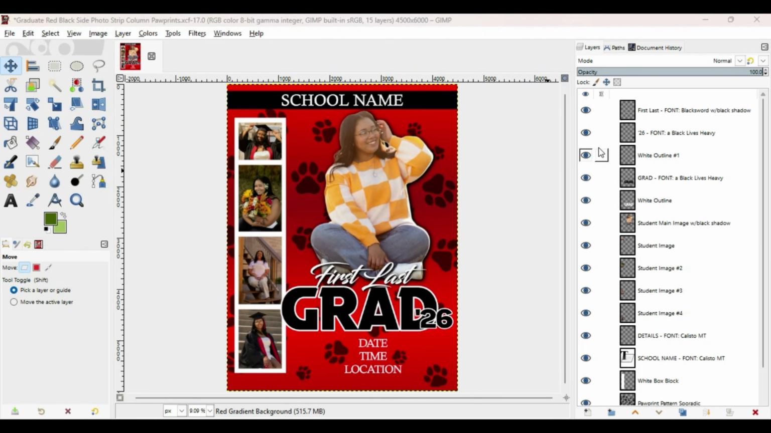Let's edit this graduation design. So this program is GIMP. It is a free Photoshop alternative. So if you go over here to the far right, you will see your layers column. And over here on the far left, you will see your toolbox as well as your tool options for each of those tools. And across the top is the menu bar.